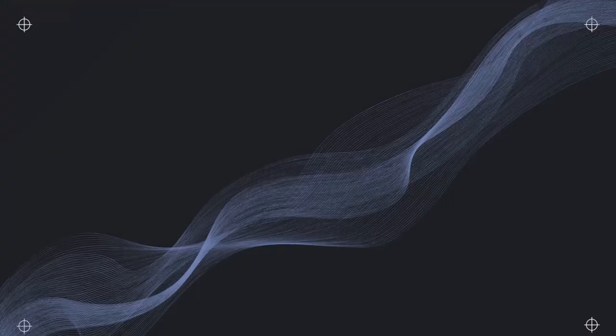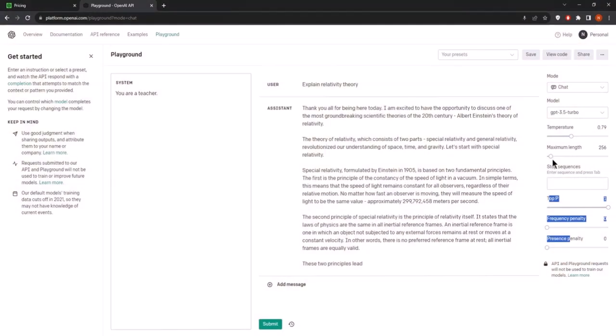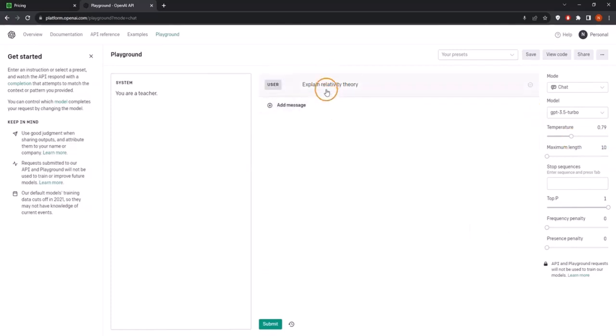And now we have something that is much more easy to understand. This is the maximum length. If we are experimenting with something and we maybe don't want to pay such a high price for the generation of the answers, we can just set a limit in the sense of a maximum length. And this is in tokens. So for example, if I use just the value 10, let me also remove this response and just again use this phrase, explain relativity theory. I submit this, and then I get this answer, and it will just cut off with a hard cut this response after this amount of tokens has been reached.